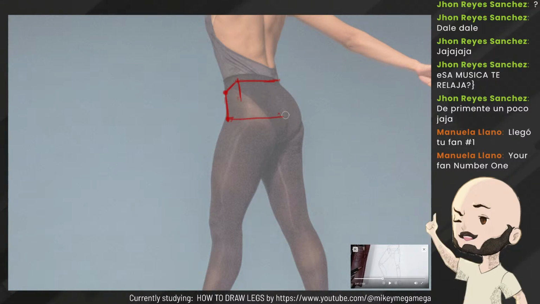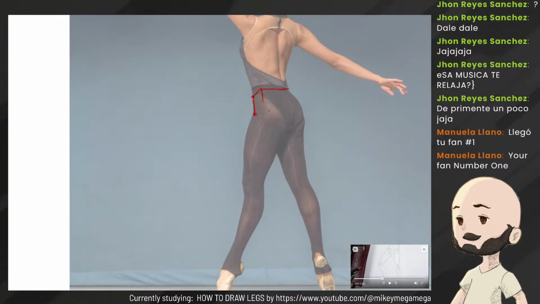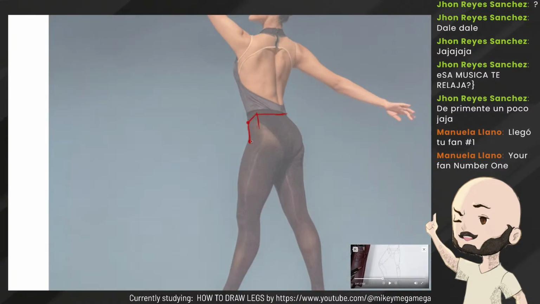So what I think is happening, which isn't allowing me to build this box, is that because she's turning away from us quite sharply, the box is in perspective, or should be.